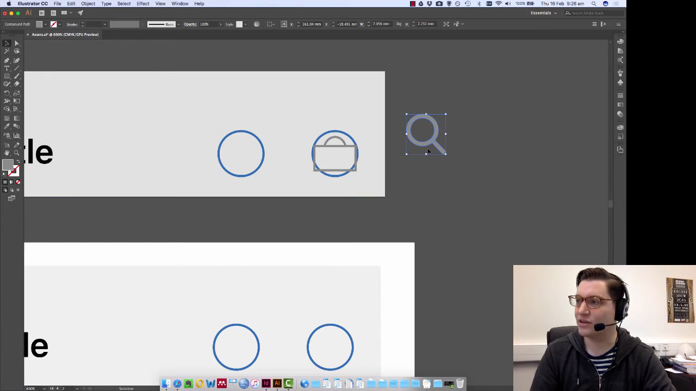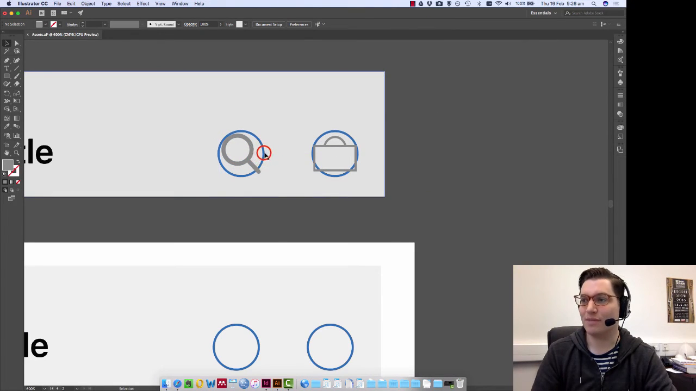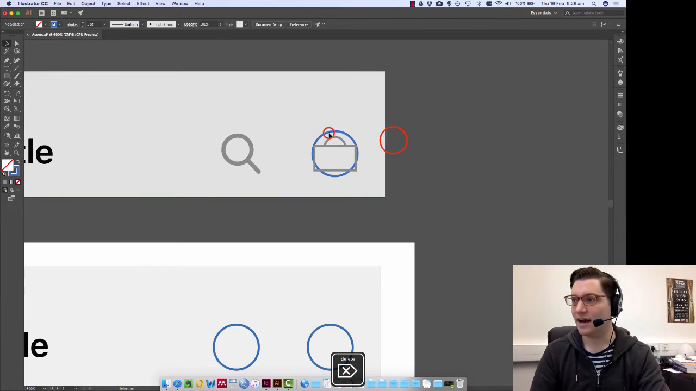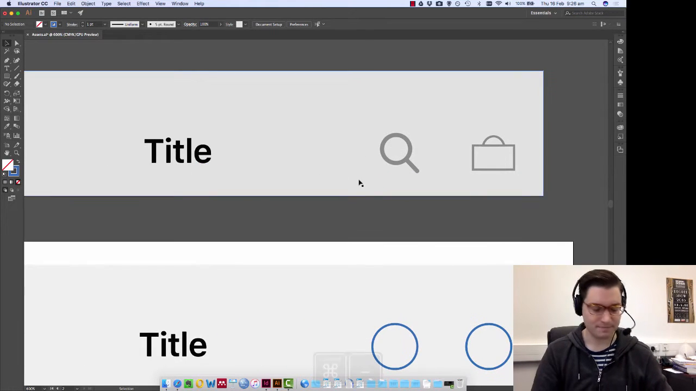Let's do the same for the search icon. Hover over, select it, and find the center. There we are. It's pretty much the intersect. So these are now in the right place. We can select our circles and delete them. So that's nice and easy.